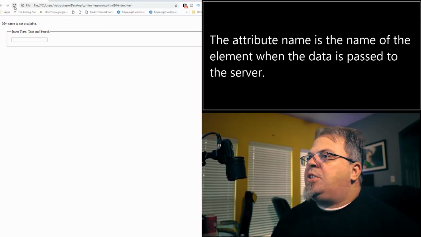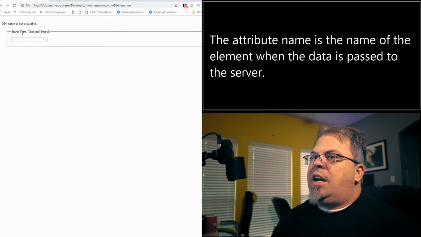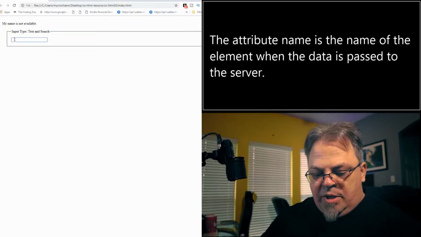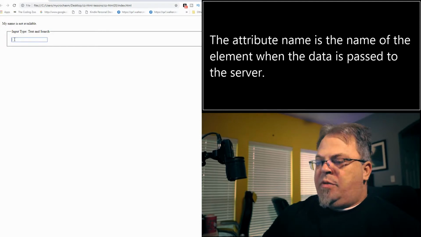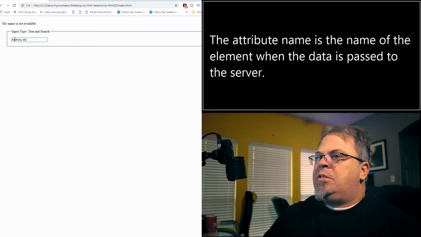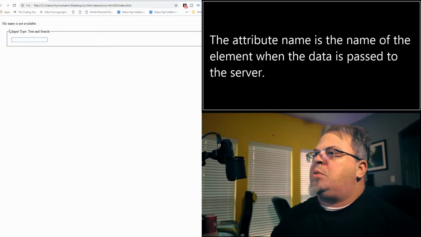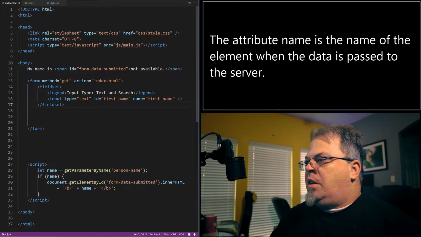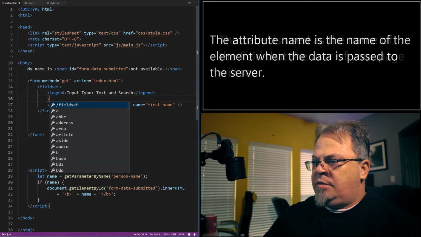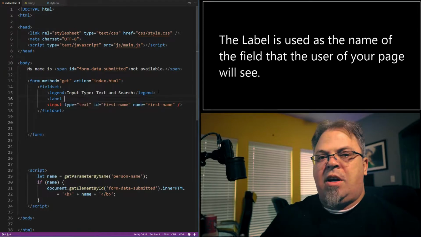I'm going to click refresh, and there you go. So I have input type, text, and search. My fieldset has a border. And here's my form element. And I can type in text. My first name is, well, it's really Anthony. So you have a nice little text box. Let's go back. We're going to add some more attributes. I am going to give it a label, first, so you know what that text box is all about.